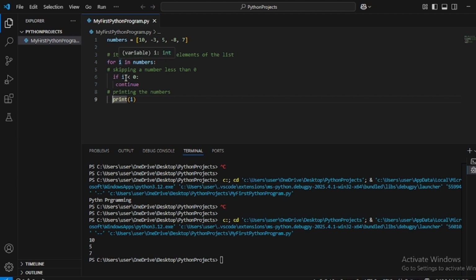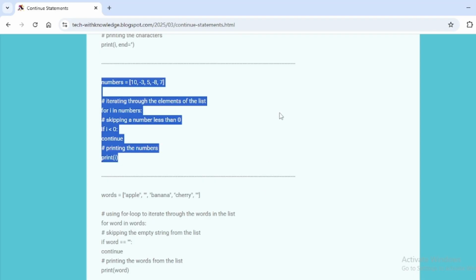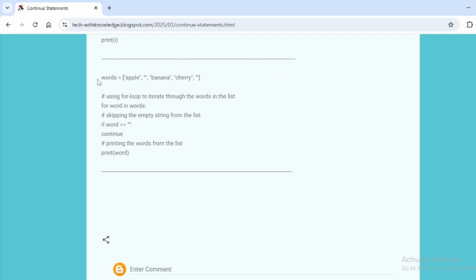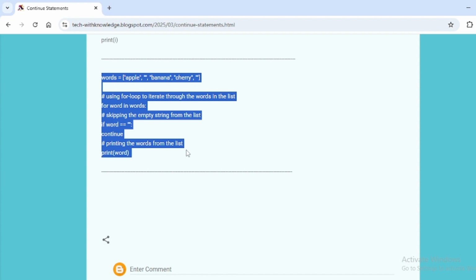Now 5 is less than 0, this is not correct. So continue will not execute. If continue doesn't execute, then the rest of the code will execute. That means it will print the value of i, which is currently 5. So you can see 5 is printed. Similarly, minus 8 will not be printed and 7 will be printed. Now let us try to understand this program as well.